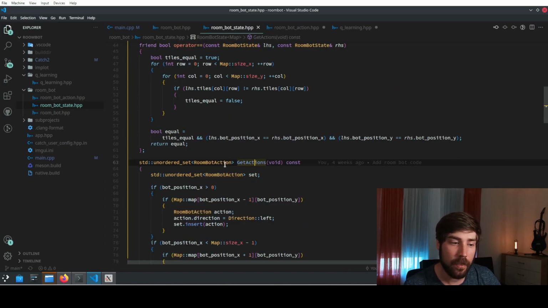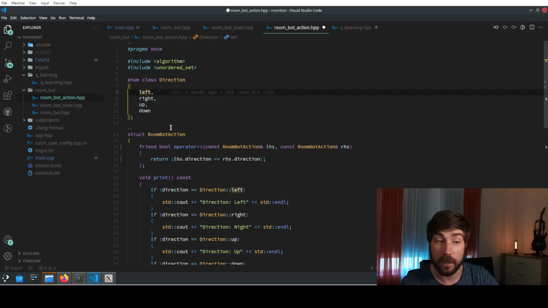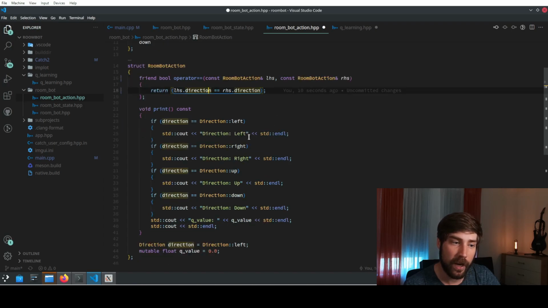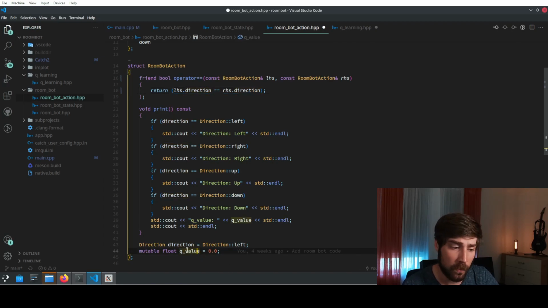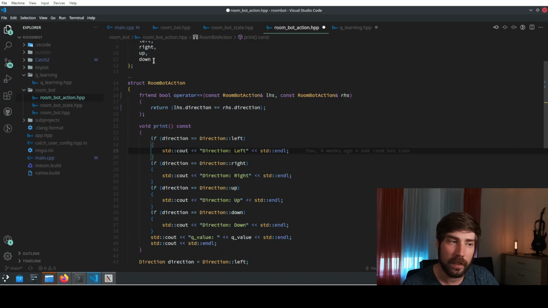In order to do that, we go to our state, so this RoombotState again, and we can retrieve actions. And the actions are defined in a separate class, and these are really straightforward. So we have a direction which the robot can go: left, right, up, down. And the RoombotAction just has this direction as a member and can be printed. And then it also has some sort of a Q value, which I will explain in a little bit more detail later on. And we're able to print whatever action has been chosen. So this is just for debugging purposes, so that we can also print these enum values.